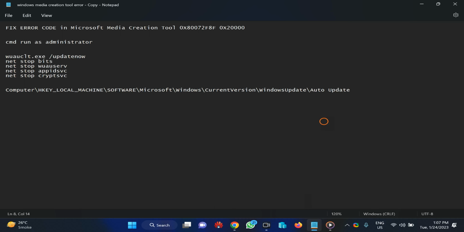Microsoft Media Creation Tool error code 0X80072F8F 0X20000. This type of error you will see in Media Creation Tool while opening or installing on Windows 11, or you might see this error on other operating systems also, such as Windows 10, XP, Windows 7, 8, whatever you are using.